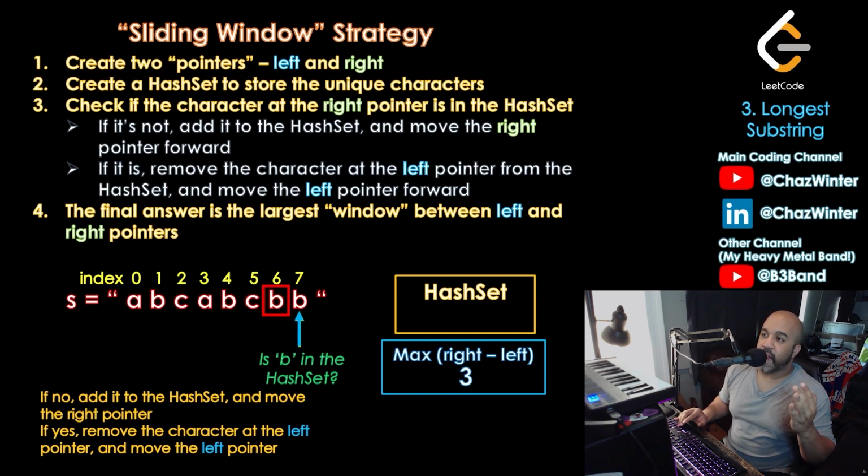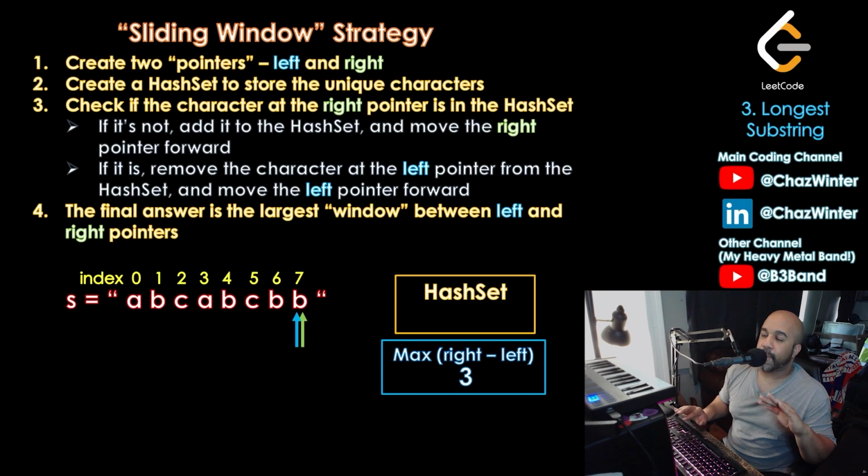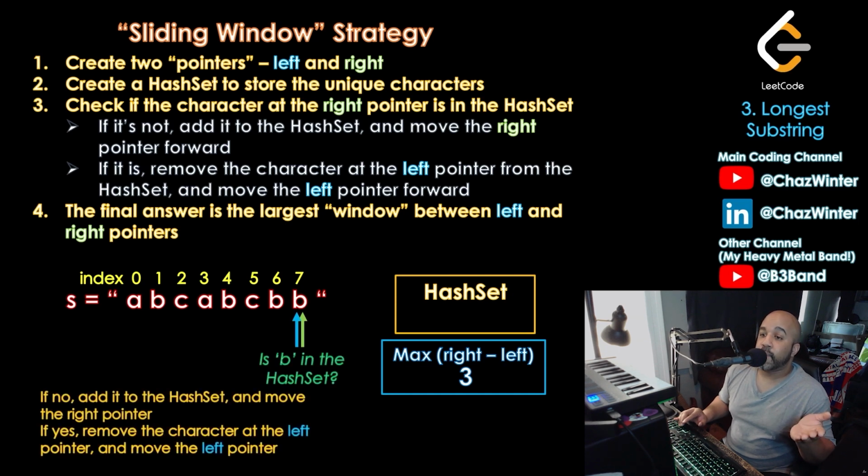Right now our pointers are kind of on top of each other, so I'm just going to separate them a little bit, but they're both still at index 7. And because our right pointer is at index 7, we ask again, is B in the hash set? No, it's not. So we will add B to the hash set, we will move our right pointer, and at this point our right pointer is now outside of the length of the string. So this is where we would stop.